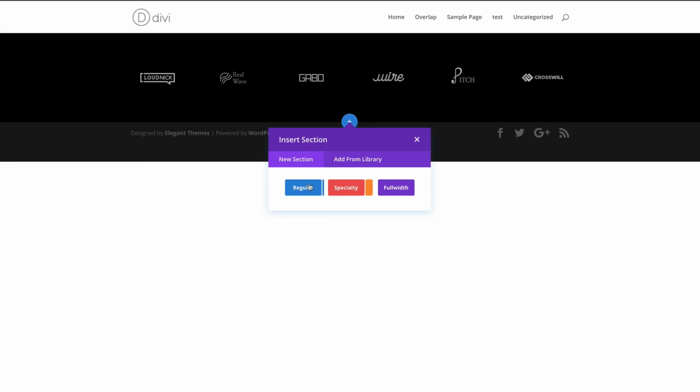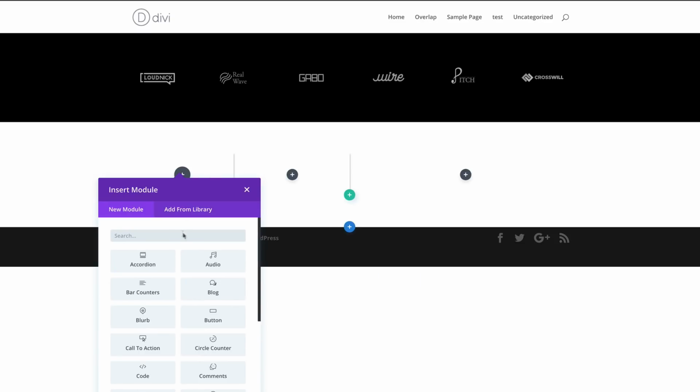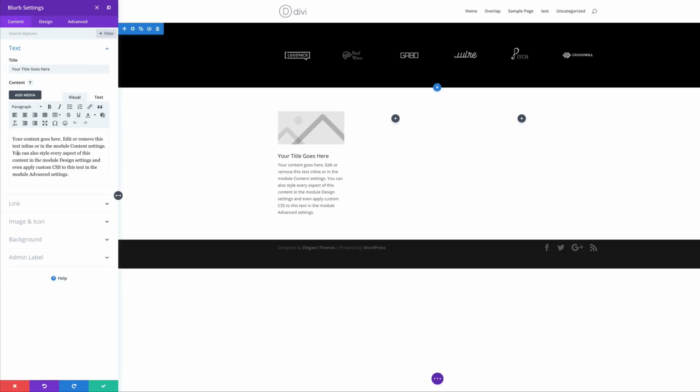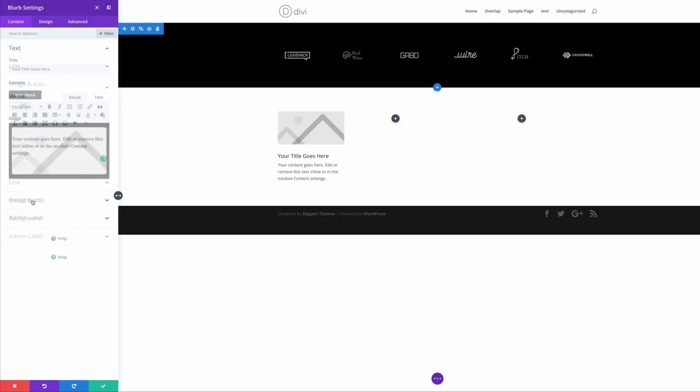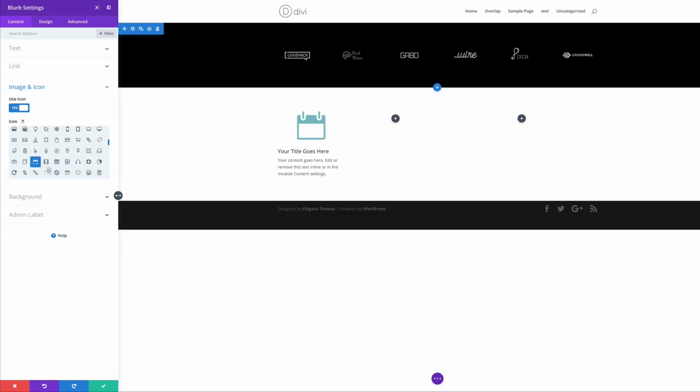Okay, next let's add a new section. So I'm going to click this plus button here and let's try a different layout. Okay, so the layout we're going to use here is, in fact, let's try this one here. Right, so in here, I'm going to add some blurbs. I'm going to select it. And I'm just going to reduce some of this text here because there's a bit too much text in there. And then over here on image and icon, I'm going to delete this and add an icon. So I'm just going to choose random icons here.